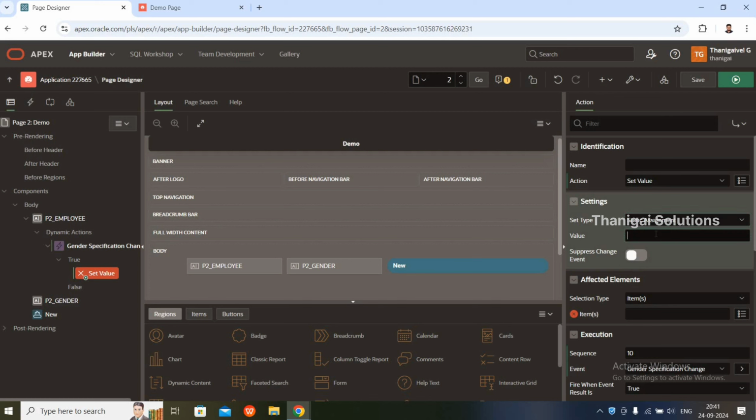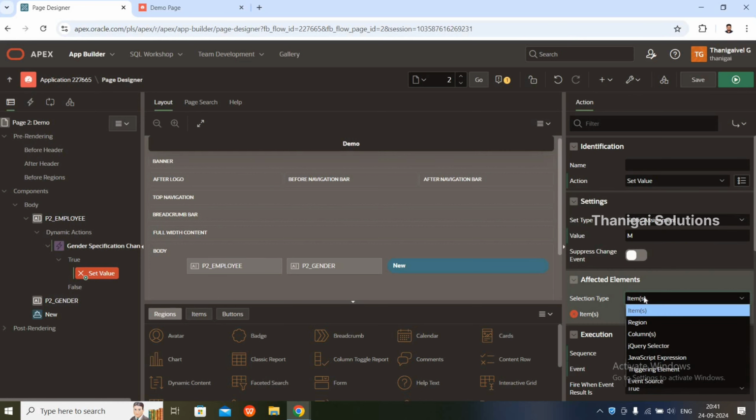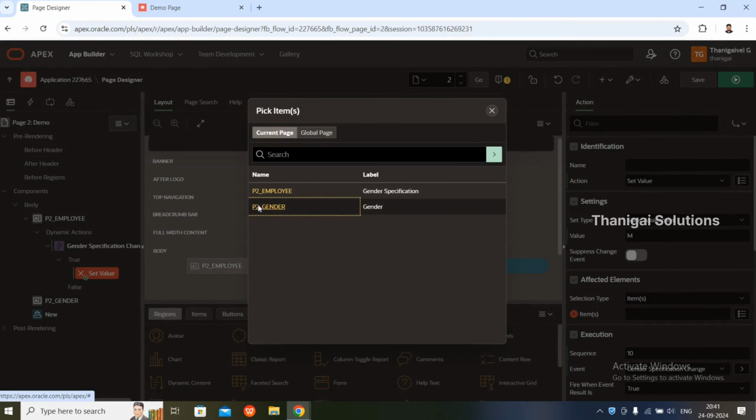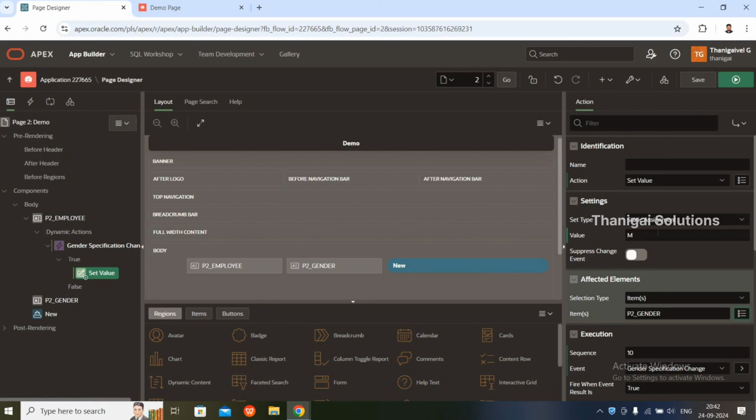Here what I need to assign is, if it is male, I need to enter M in the gender field. So I just assign it directly as M. Here, affected elements, selection type. You will see items, because the affected element is the item that is going to be affected by this action. By this action, our gender field is going to be affected because the value will be changed on the gender field. The gender field is a page item. So I'm selecting page item, and from this hamburger menu, I'm selecting the gender field. So now this M will be set in the gender field.